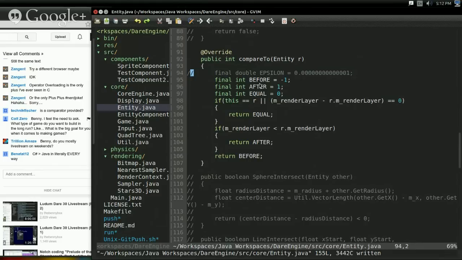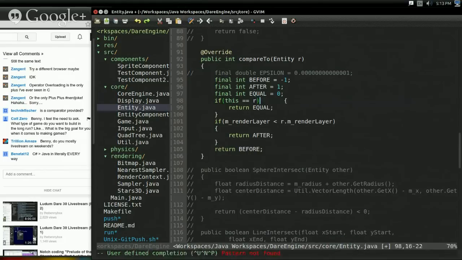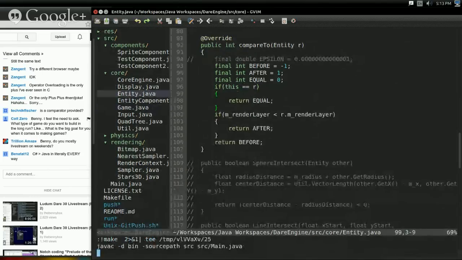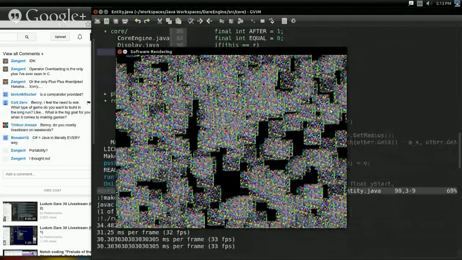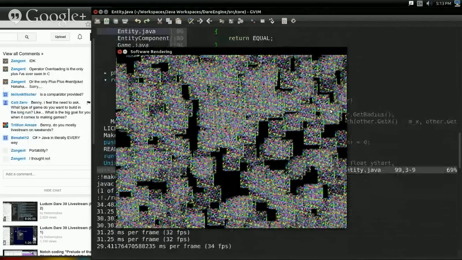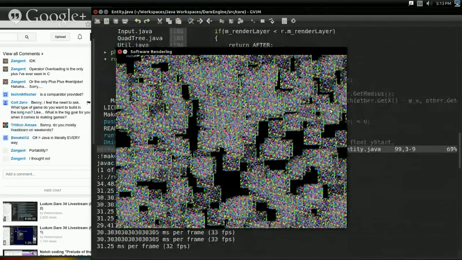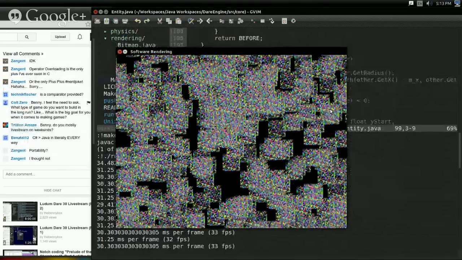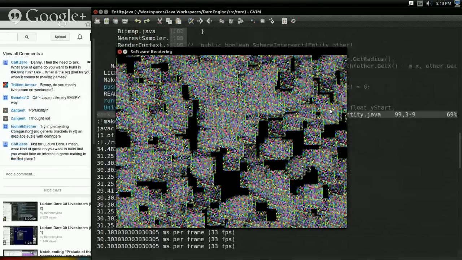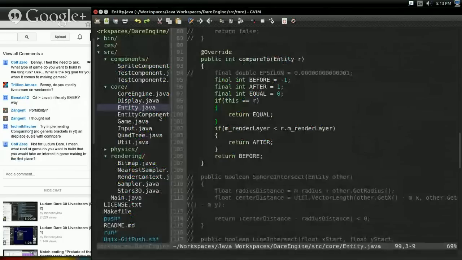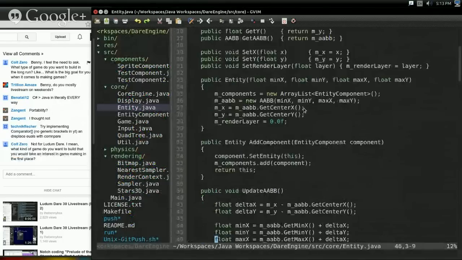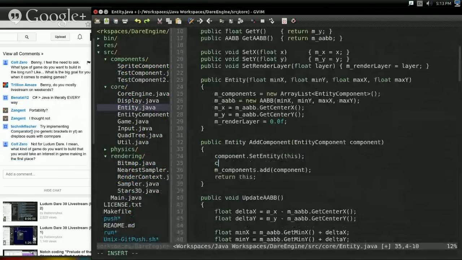Compared to if this equals R. You know what? No, I'm only going to return equal if this is equal to R. I think that's what's screwing things up. Yeah, look at that. Now, granted, it's far from perfect right now, because for some reason my render layers aren't quite as they should be. Oh, I know why. I'm never calling the onAdd function.